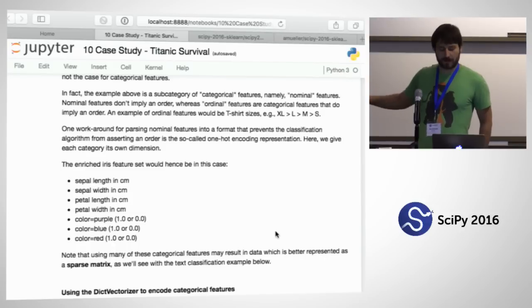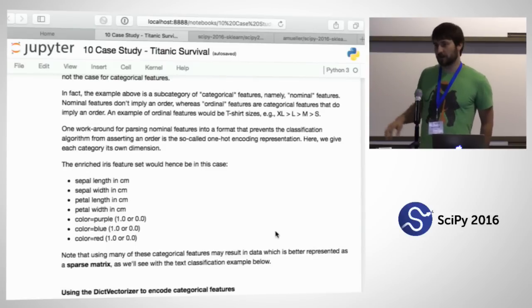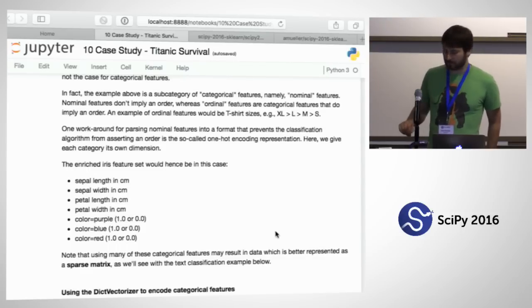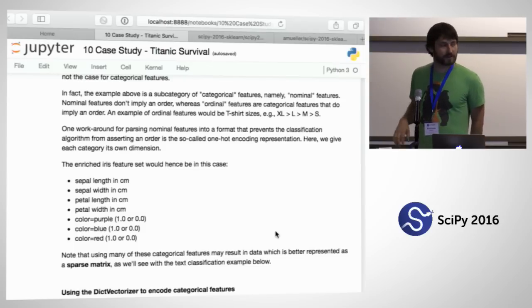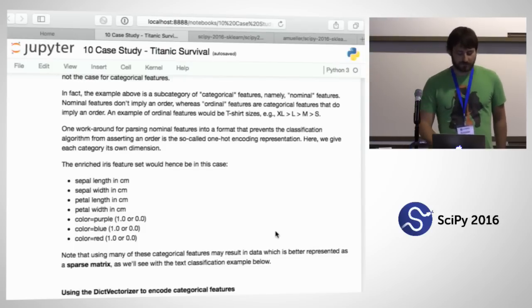This is a trick that's often done in statistical data analysis, though statisticians always use one less feature than there are variables, so they are not linearly dependent. We don't care about that. We just add, for each possible value of a categorical variable, a new feature that can be 0 or 1.